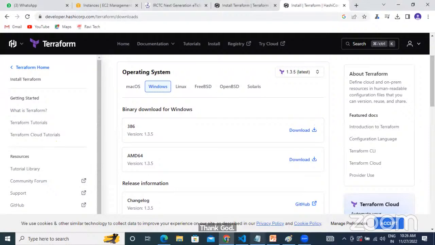Hello. Yeah. Sir, can you tell us the Terraform installation for Linux as well? Yeah, sure.